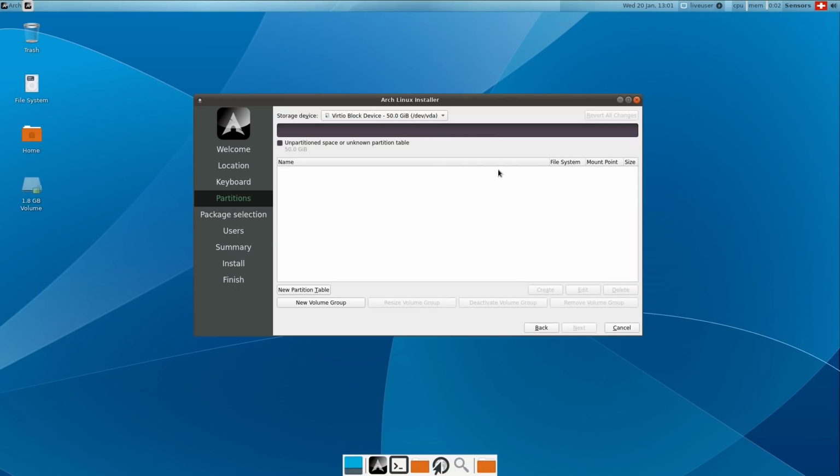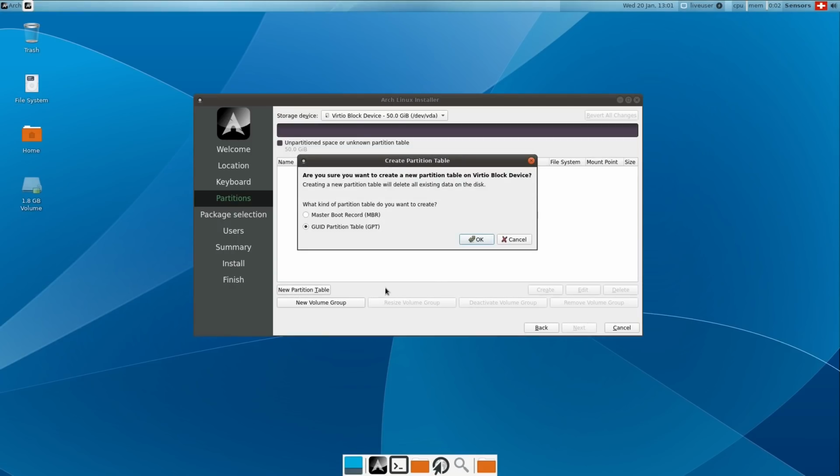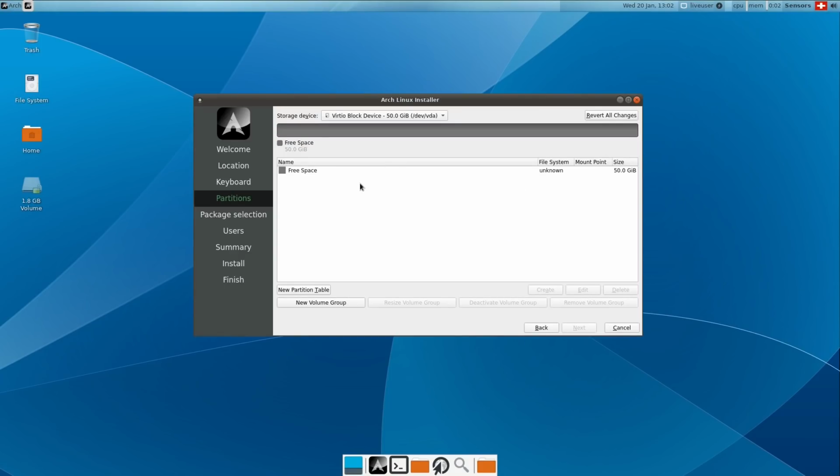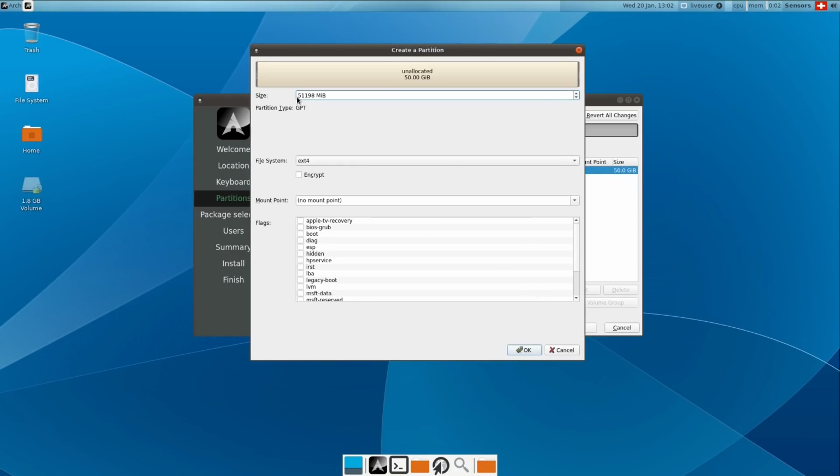Now we have an empty disk, so I want to create a new partition table. I'm just going to click new partition table. Because this is a UEFI machine, I have to select the GUID partition table with the GPT label. If you have an MBR system, a legacy system, you can also choose the master boot record, but in my case it's a GPT. So I click GPT and click OK. Now I have my free space here, which is the entire disk. I'm going to click here and click create to create the first partition. This is going to be my EFI partition. I have to do it because it's a UEFI system.